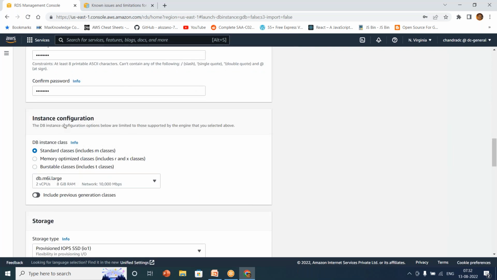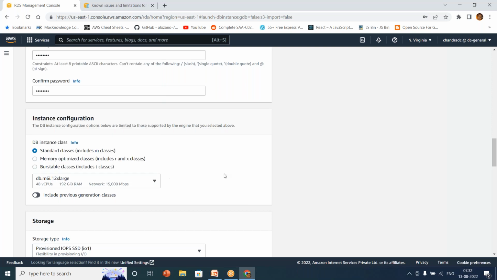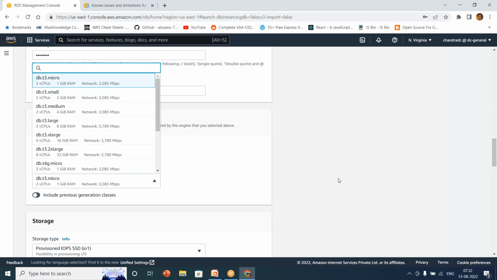Coming to the instance configuration, since I have enabled production grade, you are seeing everything enabled. Whether you want standard classes, memory optimized classes, or burstable classes. As I told you, even though it is a managed service, behind the scenes it is actually created based upon your instance type. So you want a memory class or whatever it is. They're all very huge systems, and you will have to pay for this one. Now suppose I select this one, like this, you can go for memory optimized as well. These are all the T classes you have.